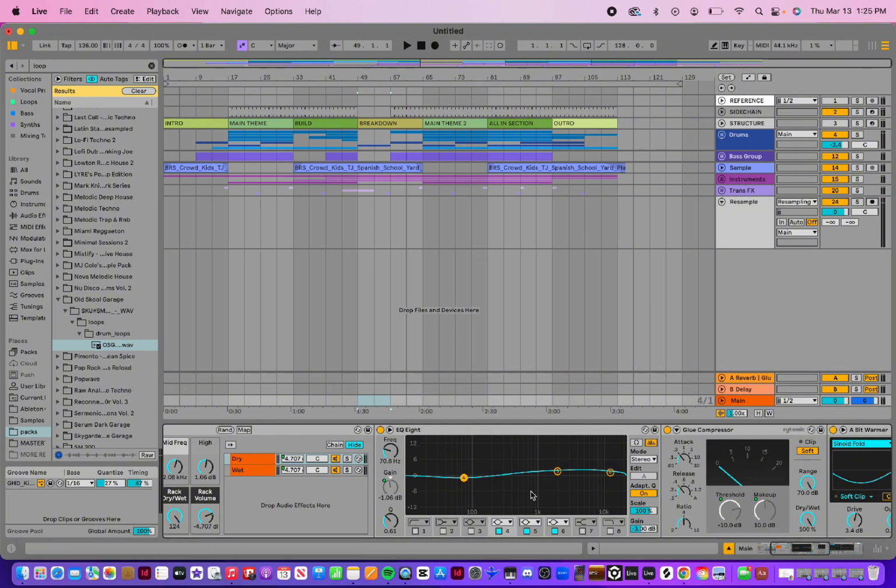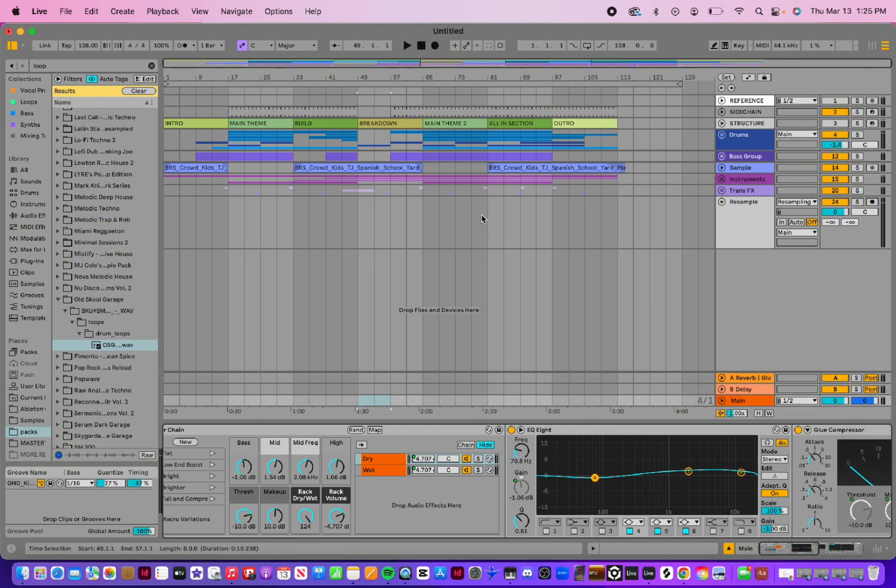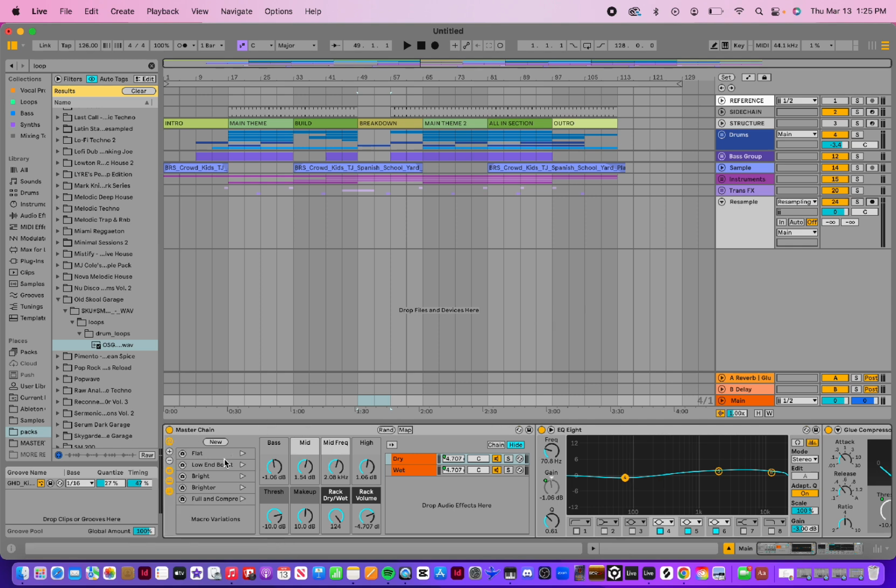We'll look at this graphical EQ. We'll make some changes. We'll also look at some of these macros. So without the master chain engaged, our track sounds like this.